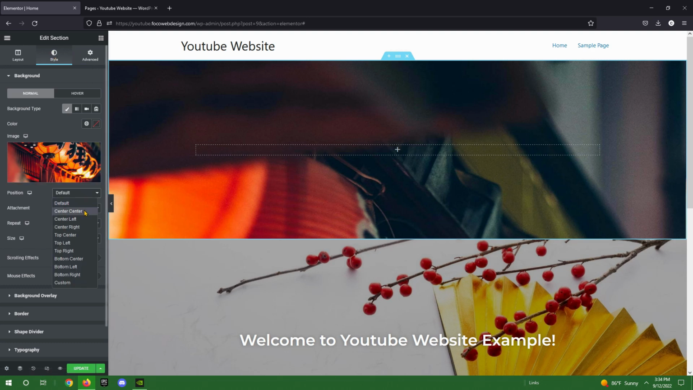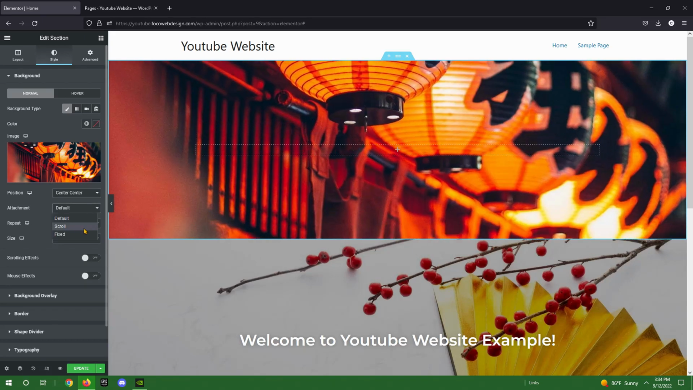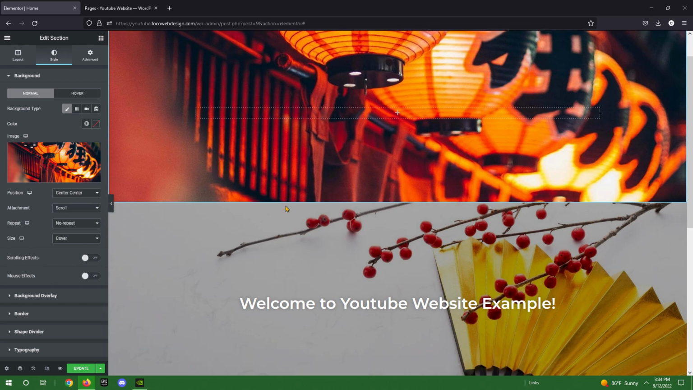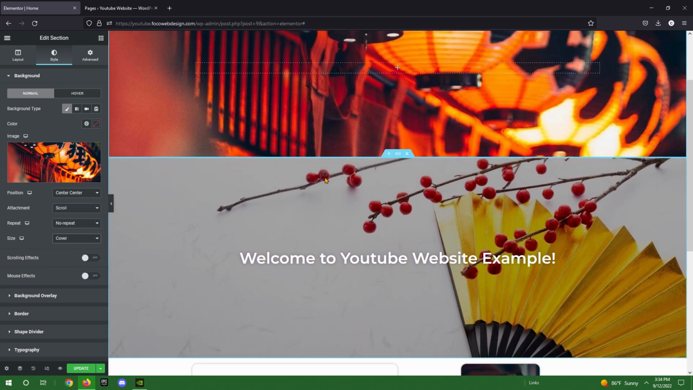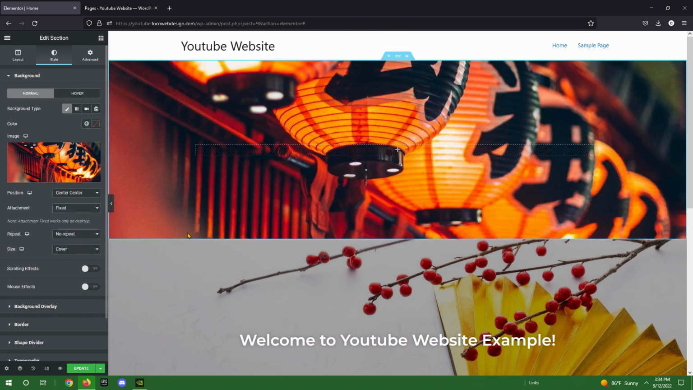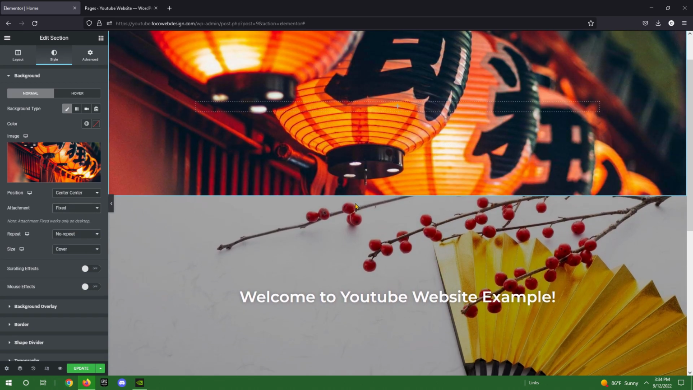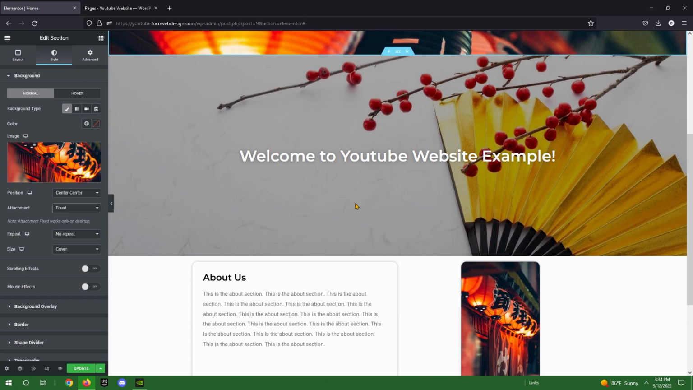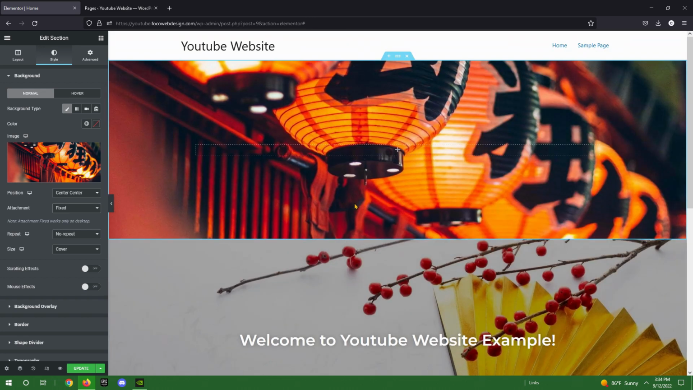Go to the Position, Center, Center, Attachment, Scroll, Repeat, No Repeat, Size, Cover. And now it'll scroll with scroll. If you change that from scroll to fixed, you can see as you scroll, it stays in the same position, which is also a very nice effect, but it changes the part of the picture that is shown dependent upon the other settings too. So just play around with those.